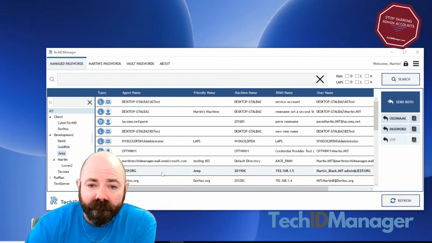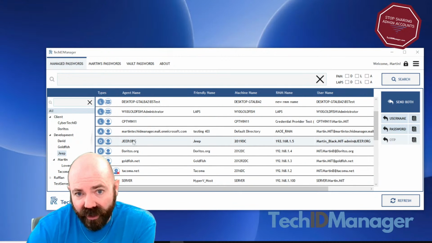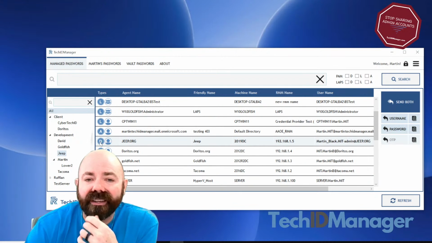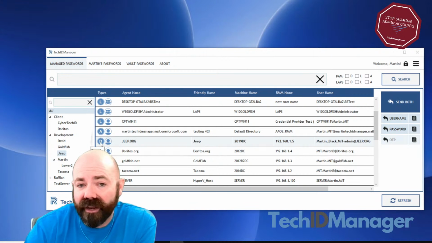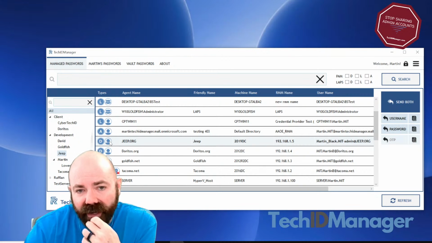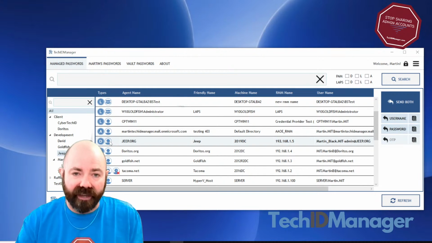So as we saw, that's super easy to use, and this X.org account we see right here, these icons specify what type of account that is. This is a D for domain account. We can also do Azure accounts and local accounts. This single head icon means that this account is unique to me. One person, just me, can see this account.